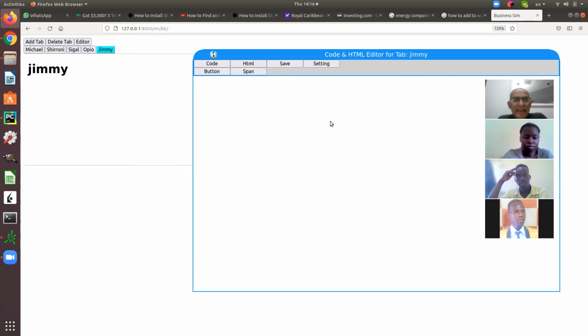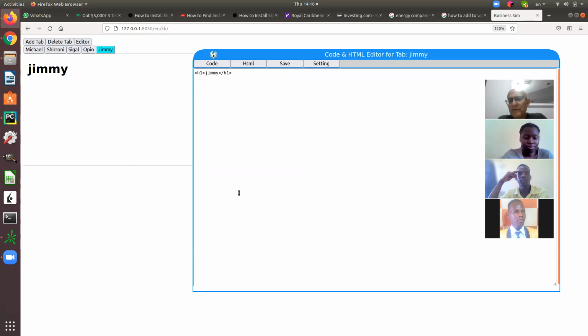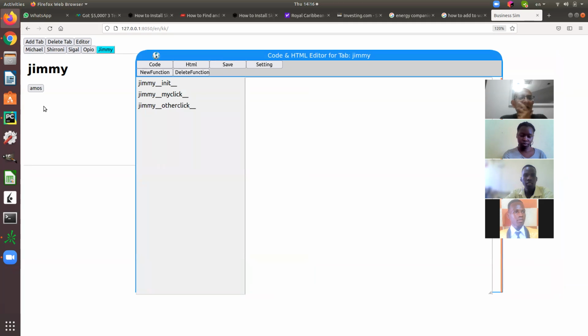The idea is that when I'm on Jimmy, I don't want to go here and manually build up the HTML. If I want a button, I don't want to write it like that. I can do it this way: button. That's one way to do it. Let's save it and see if that works. Refresh. Jimmy has a button.